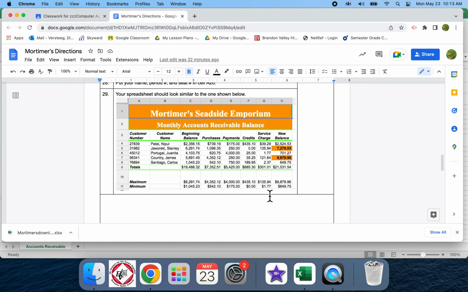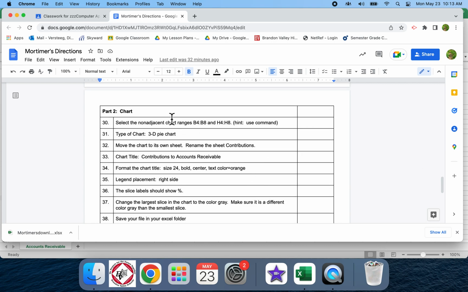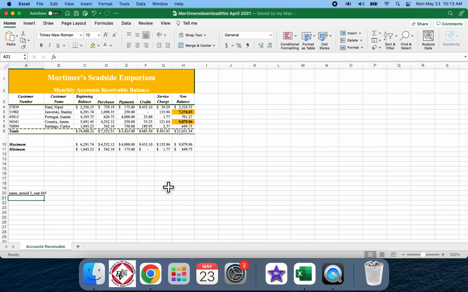Step number 30. To create the chart, select the non-adjacent ranges B4 to B8 and then H4 to H8. So you need to use the Command key to do that. All right, so back here we want to highlight B4 to B8, so these names of these people. Hold down the Command key and highlight H4 to H8. So over here. Now I'm going to hit my Command key and hold it. H4 to H8. So it should look like that.